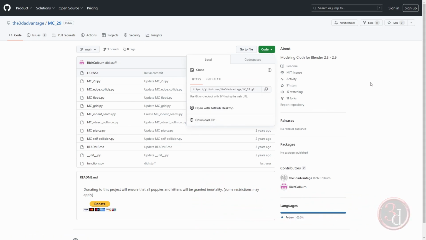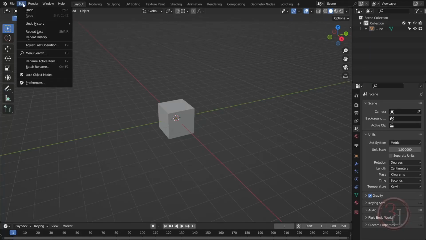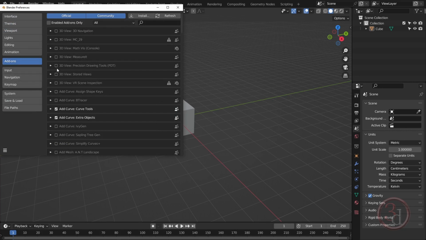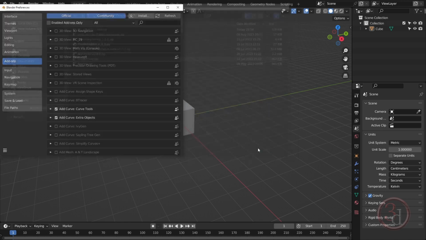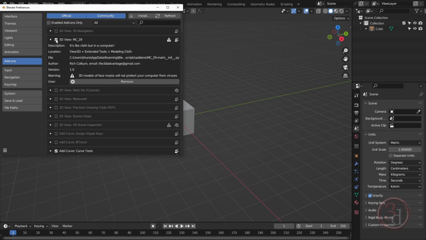Once it is downloaded, head back to Blender. Come over here, go to edit, preferences, and then click on install. And then locate the file wherever you downloaded it and then click on install add-on. Once it's installed, it will be listed and then click the check mark and that's it.